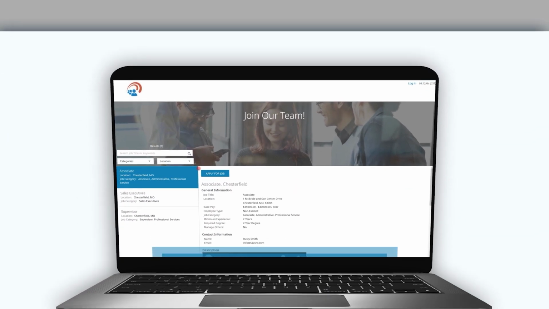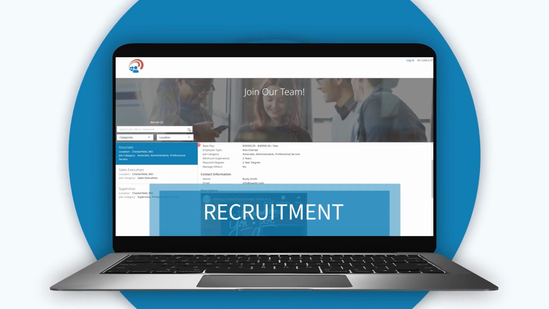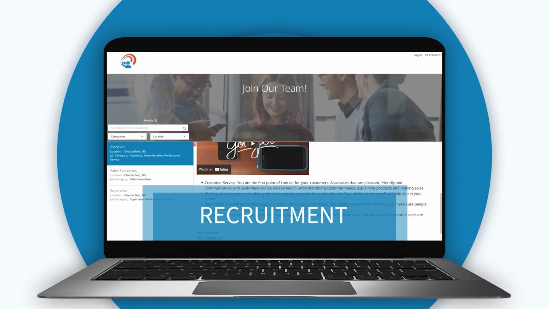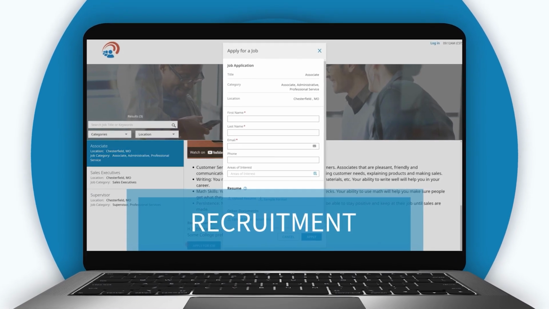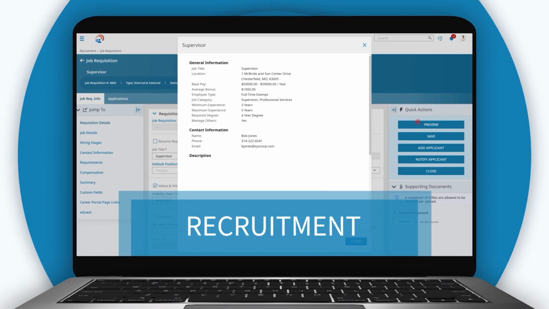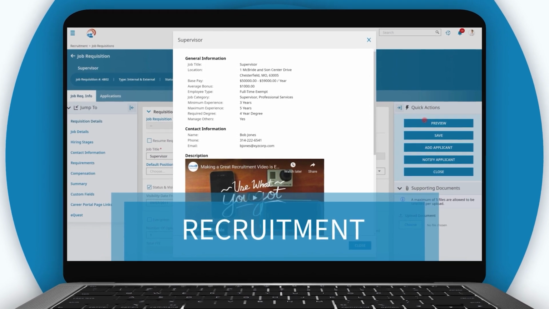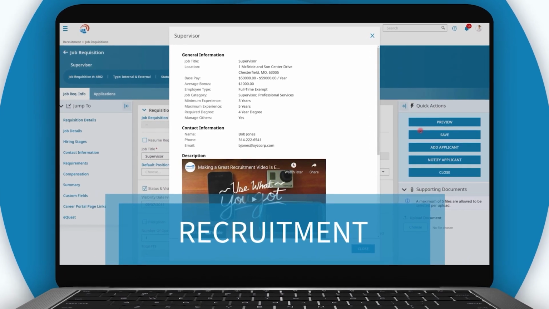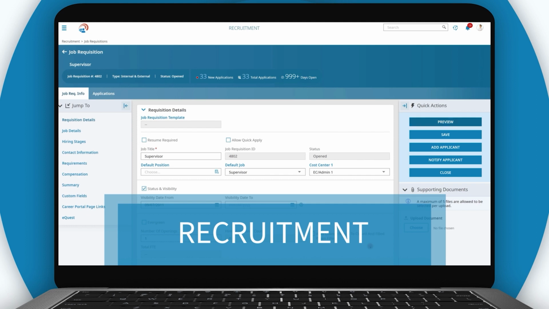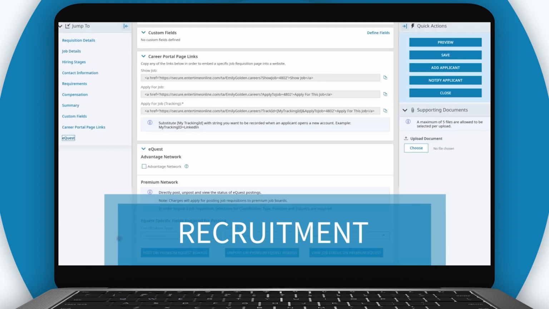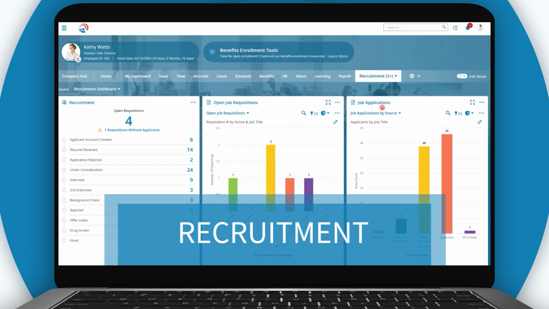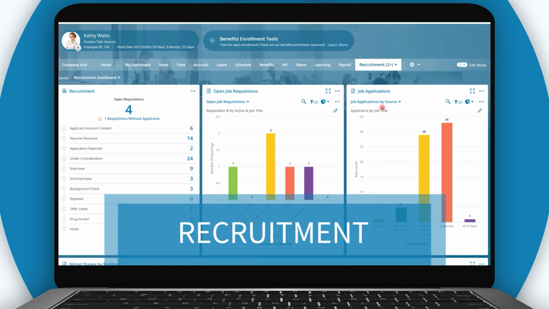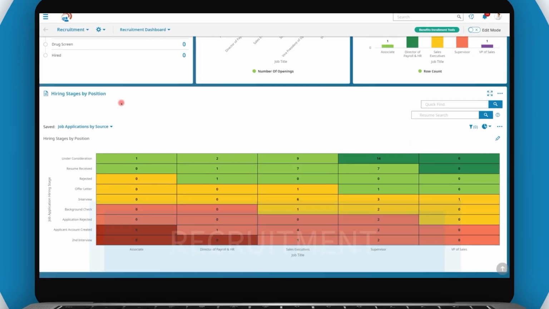What if you could create a personalized, easy-to-use experience for both your recruiters and candidates with a recruiting tool built right into your human capital management solution? Our recruitment tool will help you manage the entire recruiting process from creating and posting job requisitions to engaging with potential employees. This solution will allow you to review and track your applicants, schedule interviews, send out offer letters, and transition candidates seamlessly into your onboarding process.